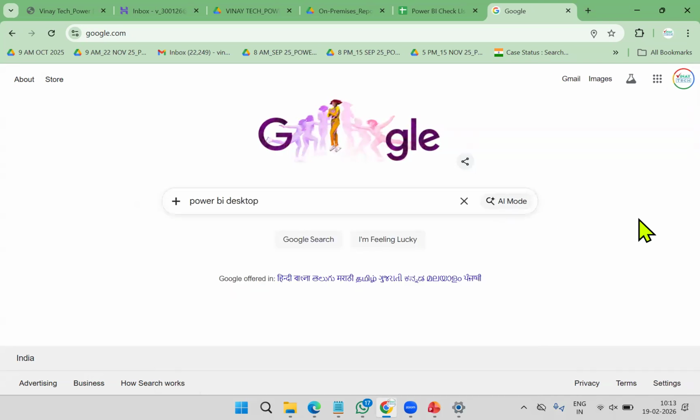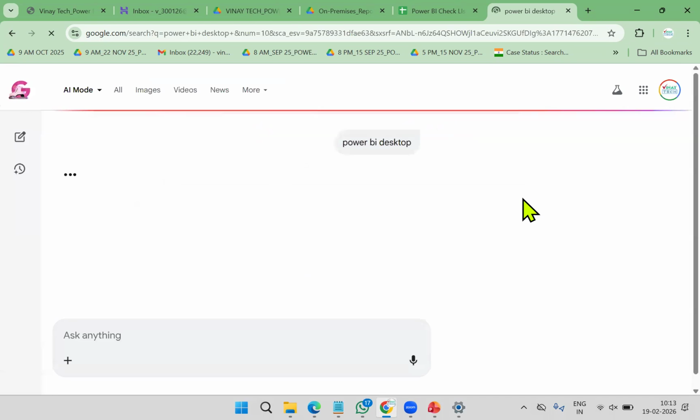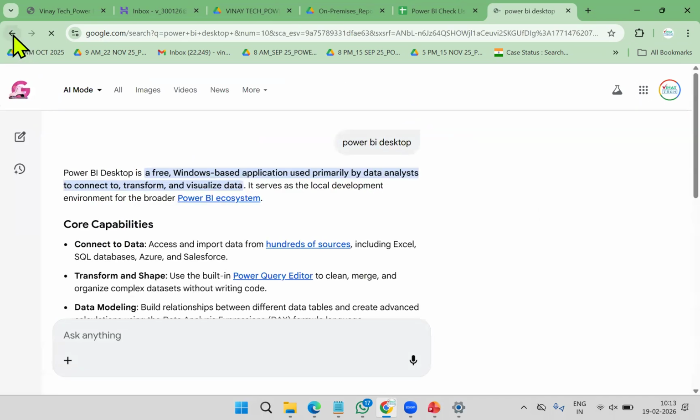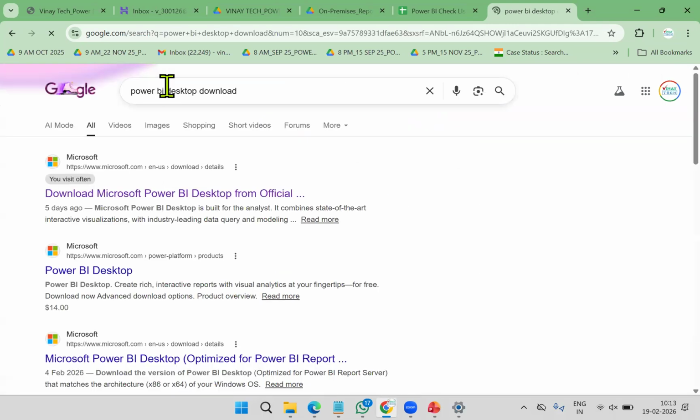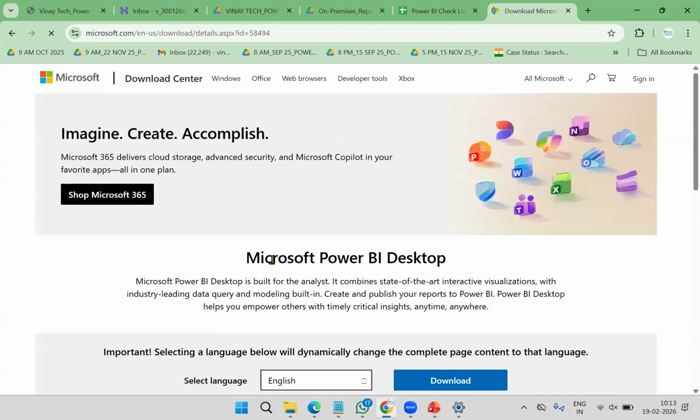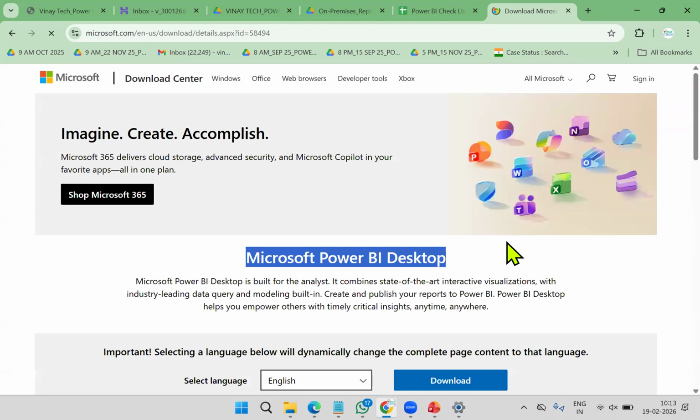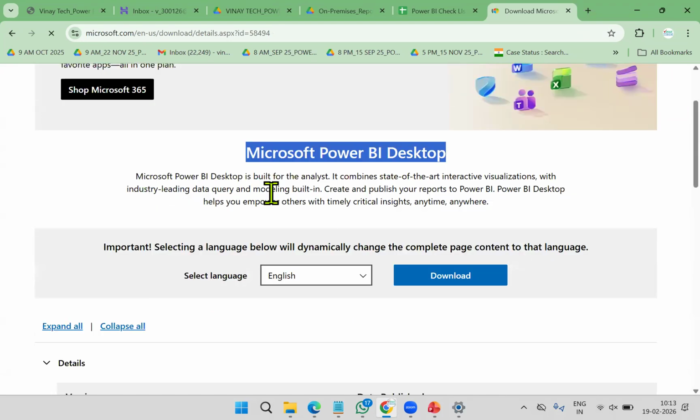I'm sorry, I'm in AI mode. I turn it to normal mode and download. First link, Microsoft Power BI Desktop. This is the definition available.